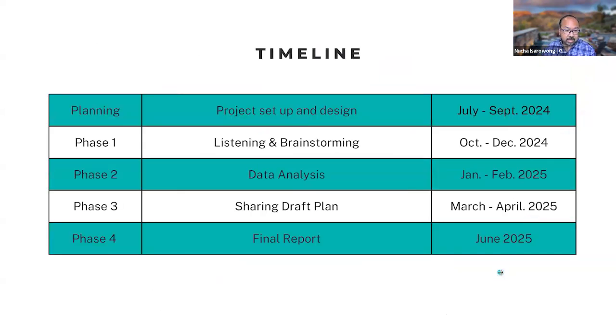So our timeline spans, we began our work in July of 2024. So we've been going for a while, and we'll end the work when our report is due to the legislators in June of 2025. And as you can see here, we are currently in the October to December timeframe of 2024, which is the listening and brainstorming session that we're now beginning to engage in.